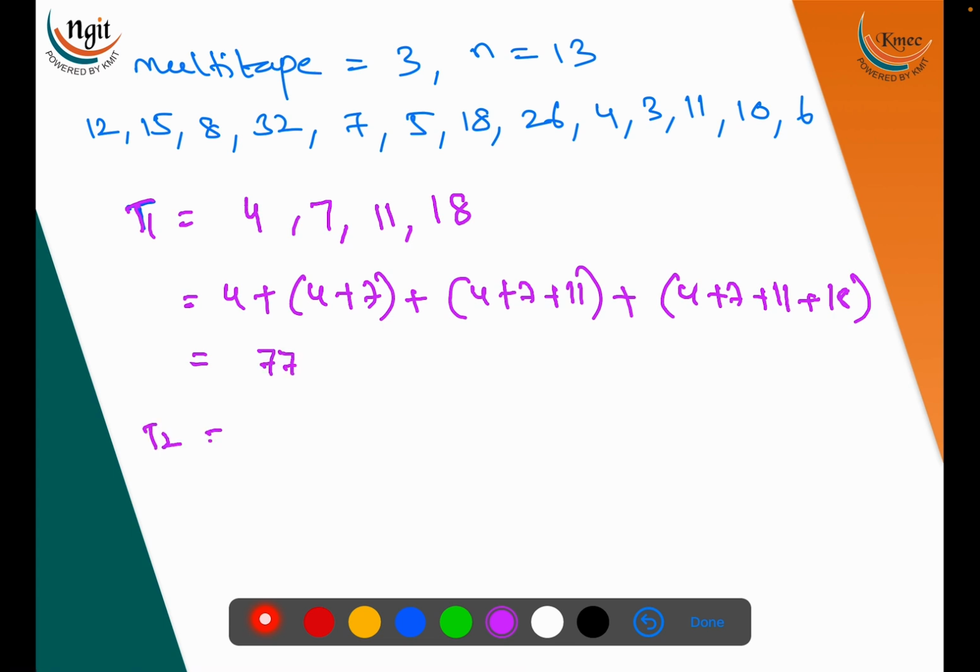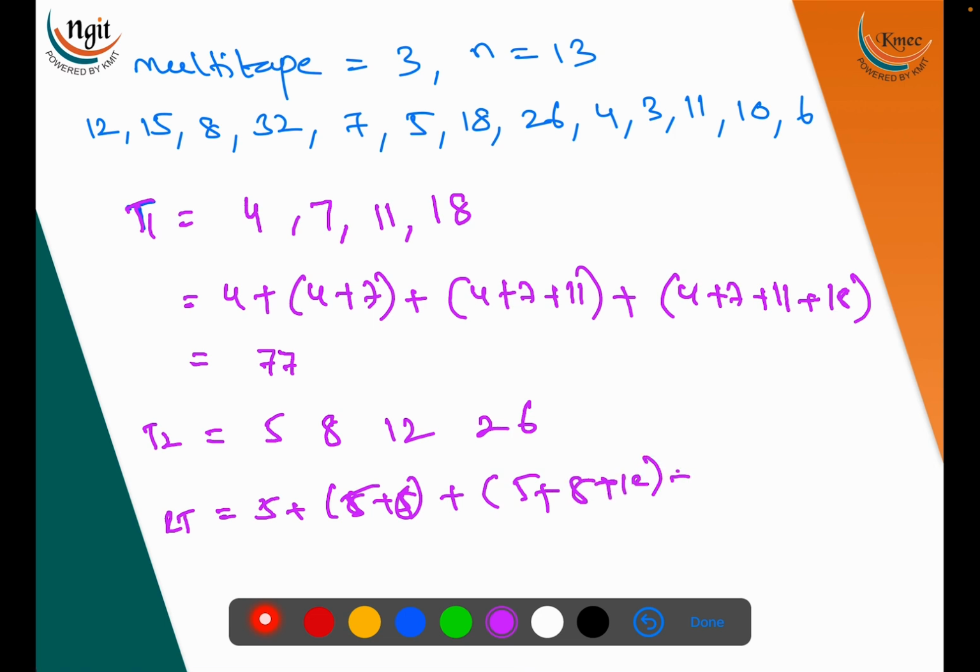Now T2. If you do the same way, what are the T2 items? We are going to retrieve the tapes which have the lengths 5, 8, 12 and 26. If you calculate the retrieval time, that is 5 plus 8 plus 5 plus 5 plus 8 plus 5 plus 8 plus 12 plus 5 plus 8 plus 12 plus 26. So the answer is 94. Finally, you got the individual tape retrieval times.